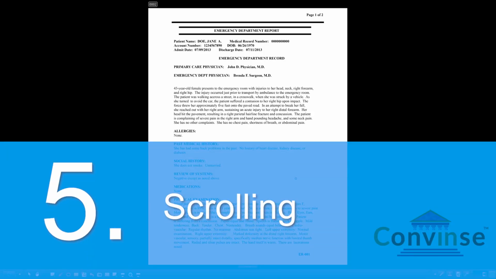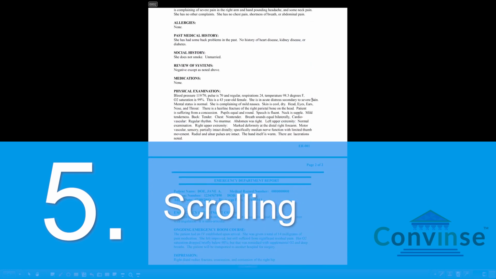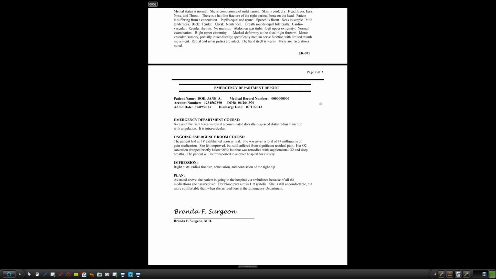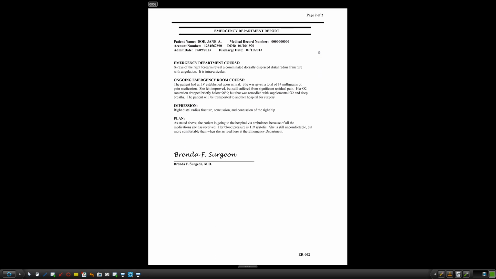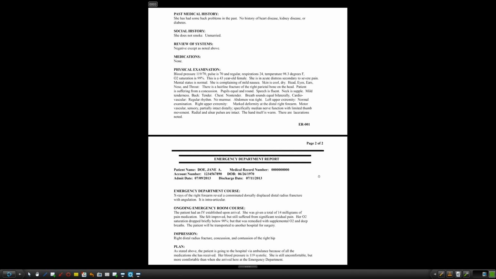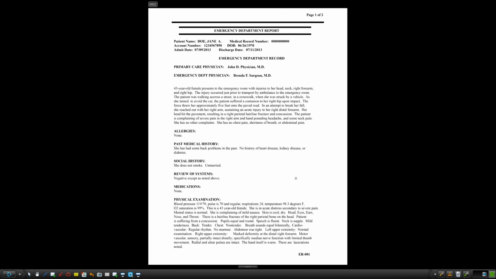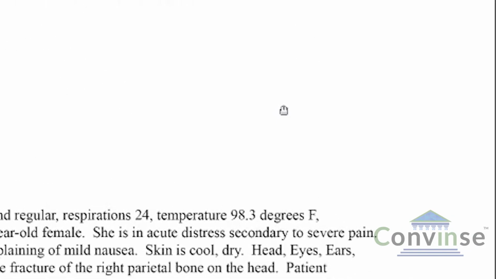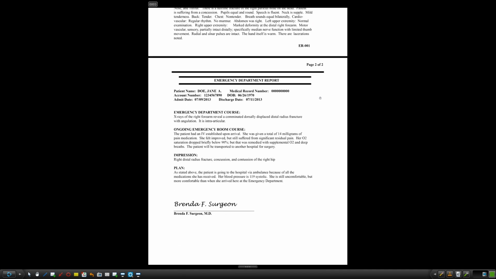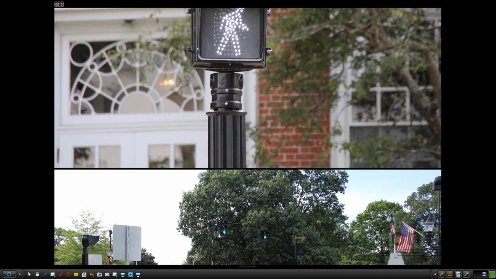Number 5, scrolling. Once you've got a multi-page exhibit already on the screen, TrialDirector allows you to easily navigate through that document to display other pages within the document. So if the document has more than one page, you can right-click on the mouse, hold the button down until you see the hand icon, then move the cursor up and down the page to scroll. Similar to how you would scroll through a PDF.